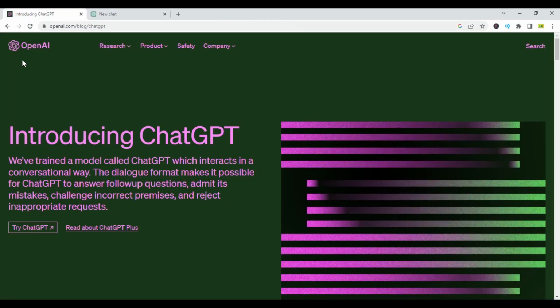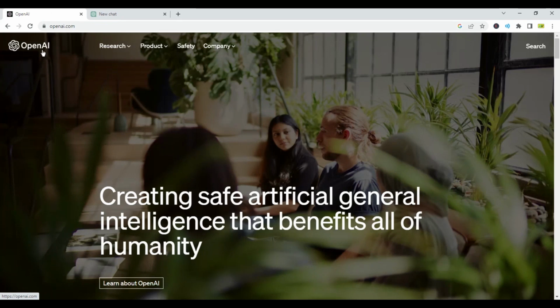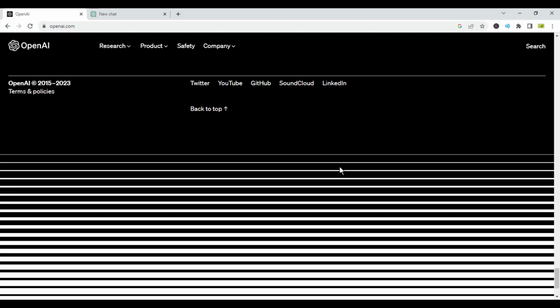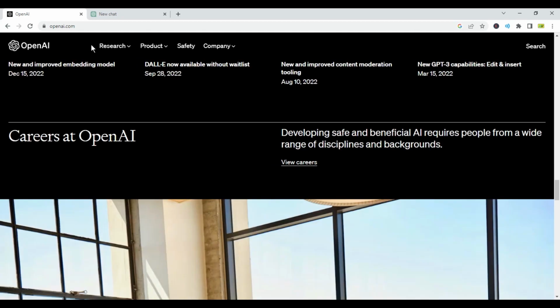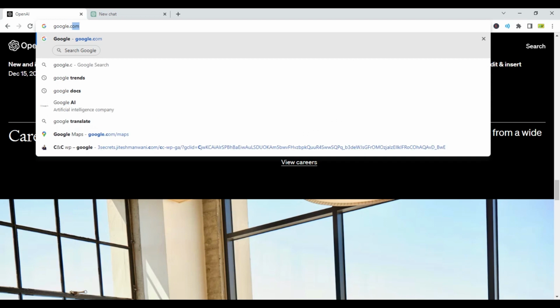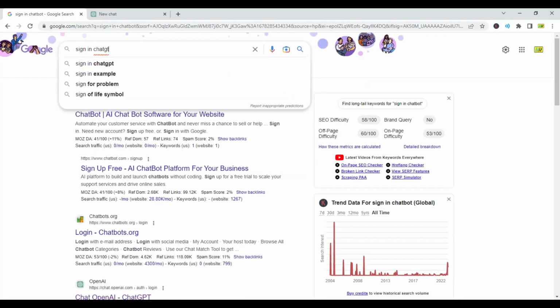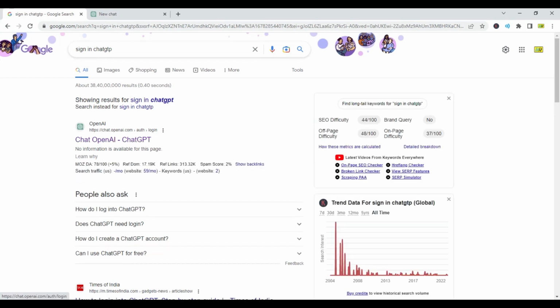Okay, so here I have already created my account, that's why it is going to this page. Right now I'm going to show you how you can sign up. You simply click on OpenAI and at the bottom you will get a sign up option, or if you're not getting that, you simply search on Google for sign up ChatGPT. So you will get this option. You simply go to the login option. I'm just going to open it in incognito mode. So friend, you will get the idea.